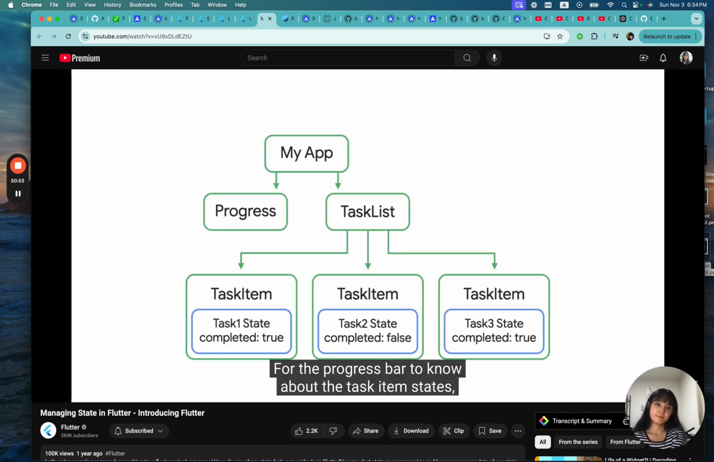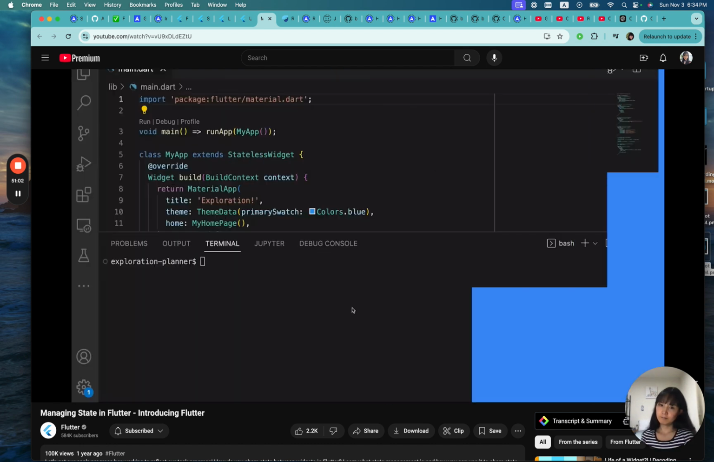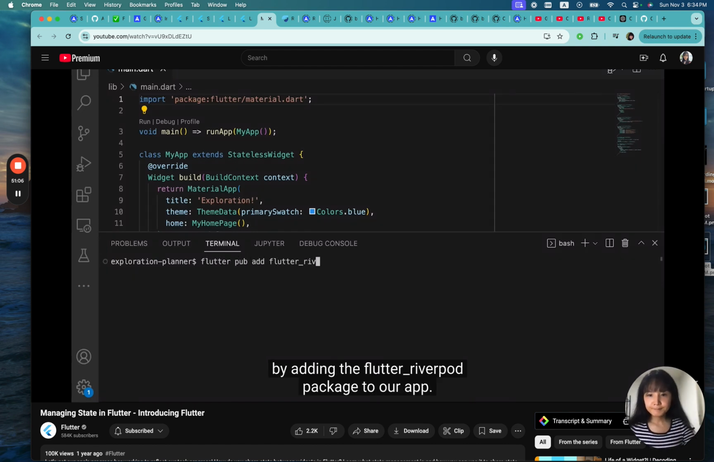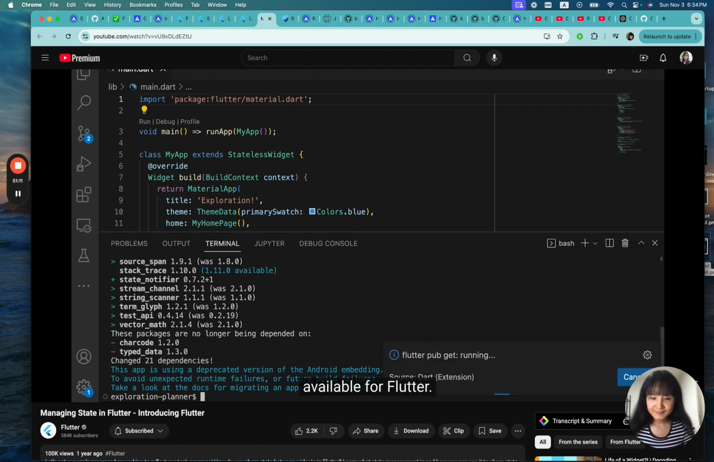For the progress bar to know about the task item states, we'll want to lift the task item states up in the widget tree so that the progress bar has access to the task item state. Enough talking, let's get some state management into our app by adding the Flutter Riverpod package to our app. Flutter Riverpod is one of the many state management packages available for Flutter.